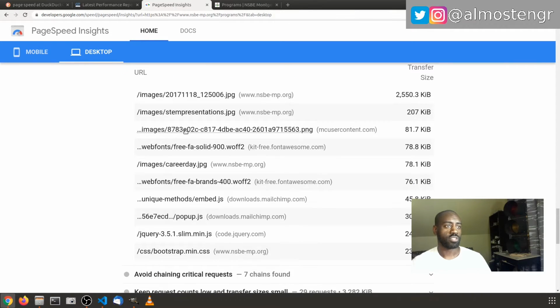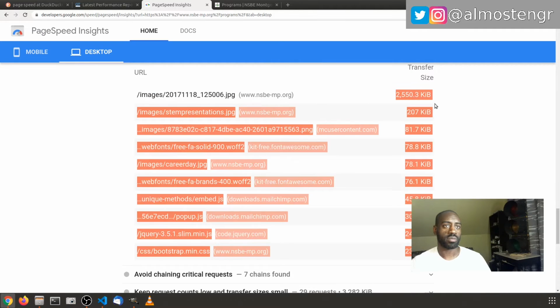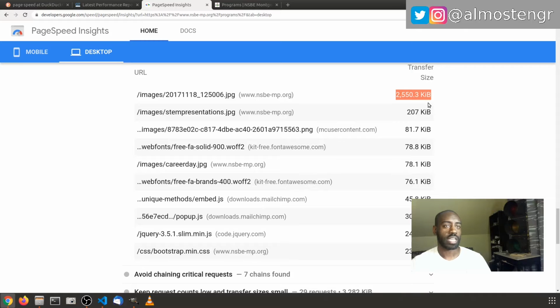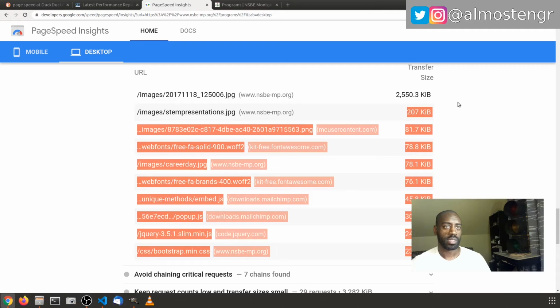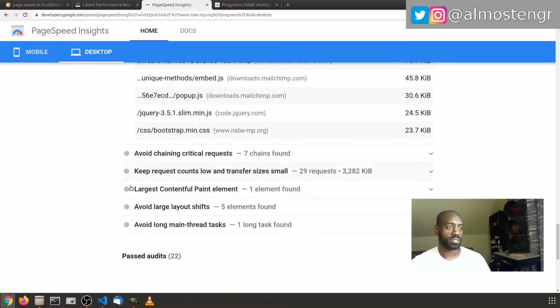And then it also says avoid enormous network payloads. And so, as you see, majority of these items are MailChimp. I have some icons in here from Font Awesome. Not sure how to really do that to make that more efficient. The Bootstrap file is already minified, so really can't do much about that. The only real thing I know I can do are these 2 images, which are, as you see here, this is actually 2 megabytes. Even though it's showing it in kilobytes, when you actually break it down, it's really megabytes. And the next file will be this one, which is 207 kilobytes.